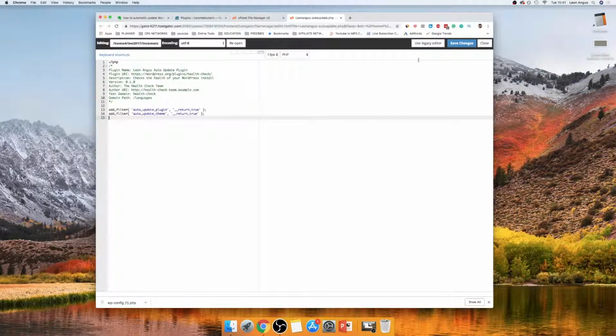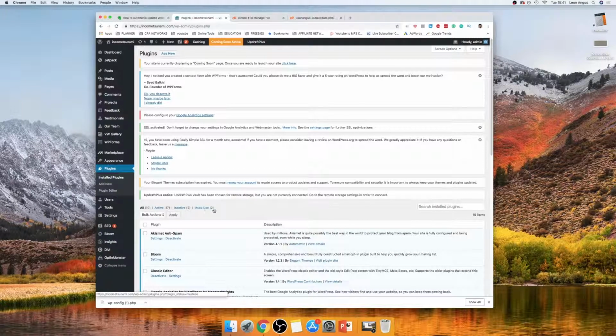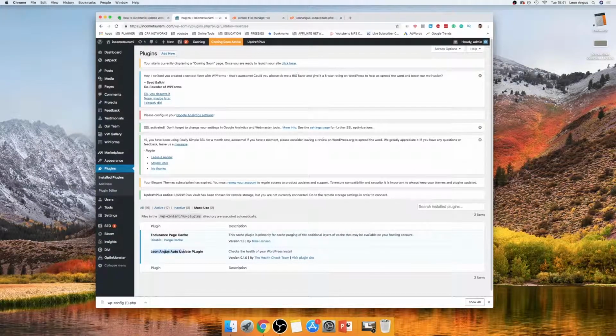So that's done. Okay, so the next thing we're going to do is save changes. Now when we go over to that website again, we should now see the plugin installed. Okay, now let's just have a look when we go back to plugins, and now you can see must use has 2, and then we're going to see that plugin there, which is the Leon Angus auto update. And what's so great about this is it can't be disabled. So if you were doing this for a client or something like that, they won't be able to disable the plugin, which is really good. So there'll be no problems.